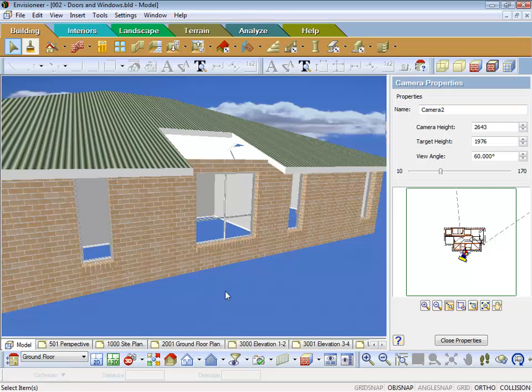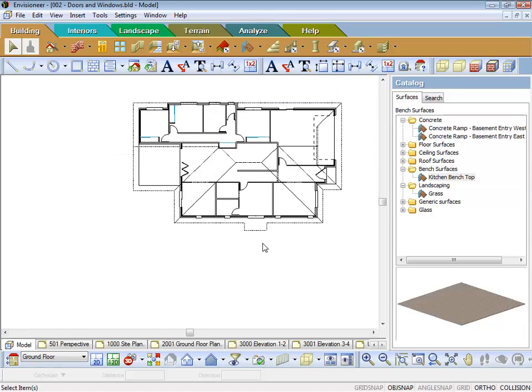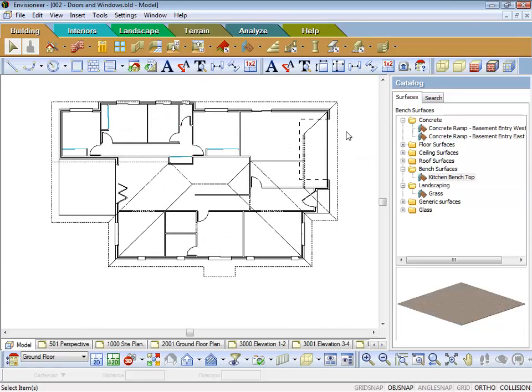Alright, so if I just undo that, that'll pop it back down as the awning, and there you have it. So that's converting a roof to surfaces, and also using a surface to put in a kitchen bench top.